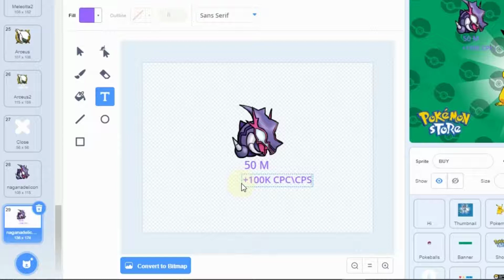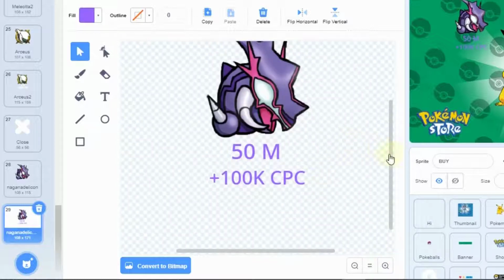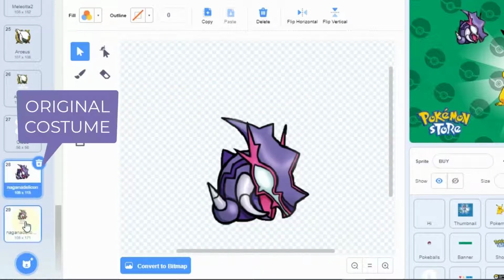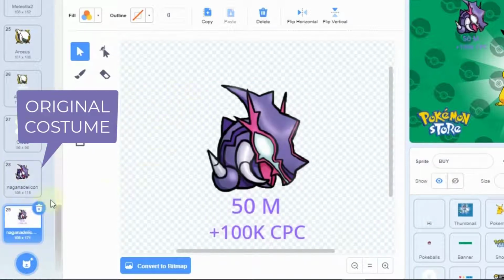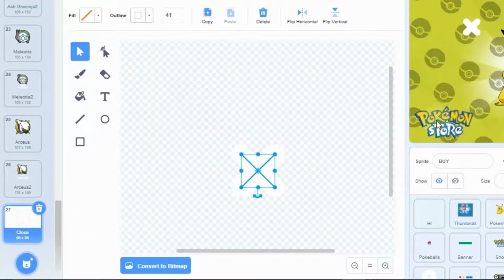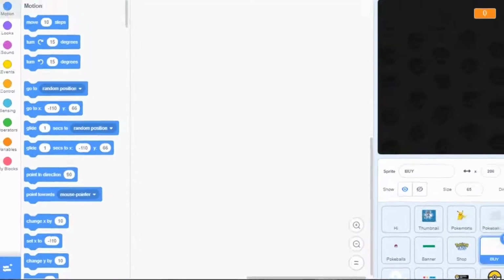So CPC means clicks per click, and CPS means clicks per second. So I'll just set it to CPC. So make sure you set your upgrade to CPC or CPS. So that's how you could create a custom upgrade, the original one and the one with the price. And I also have this close button, so we could close our shop. So okay, let's start coding.